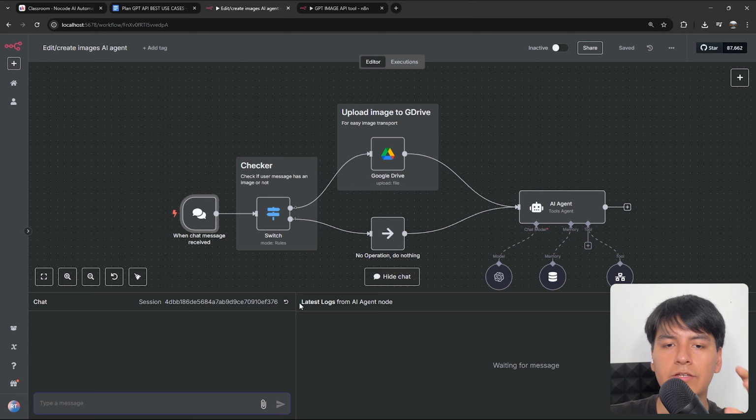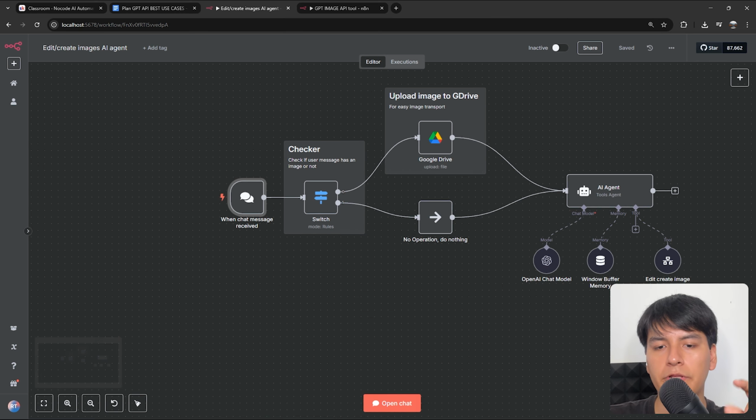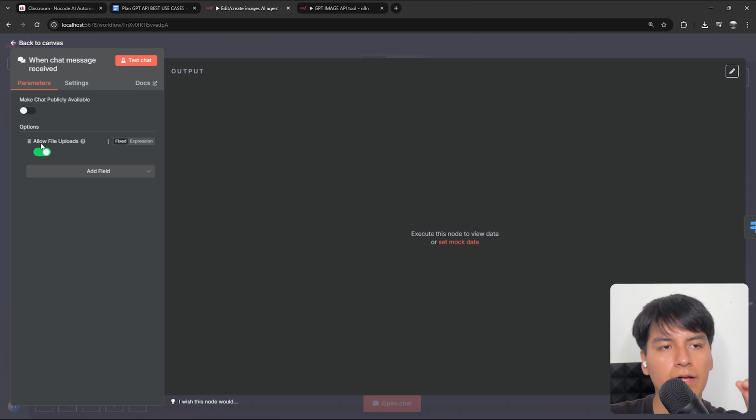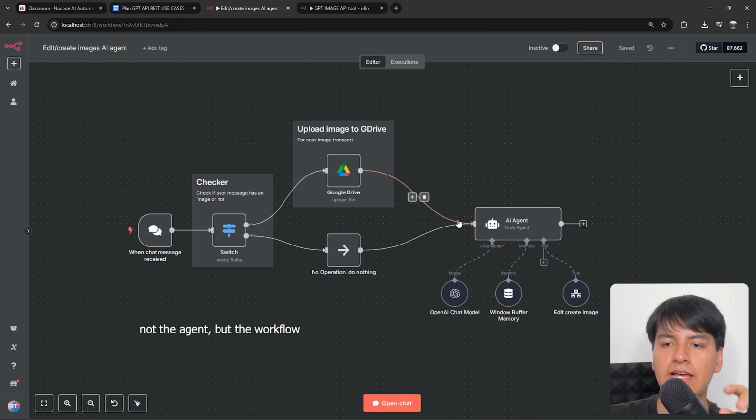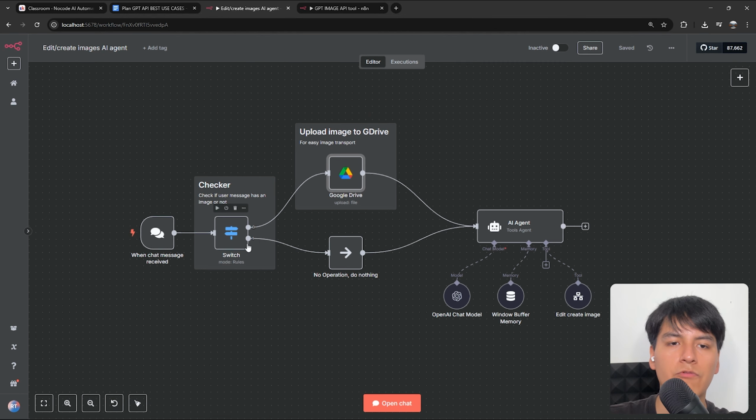And okay, with that overview, now let's actually go step by step on how this agent works. So first of all, like you saw in the demo, here my agent chat window has this paperclip icon, and this just means that I can upload any file or image I want. So to enable that feature, you have to go to your when chat message received trigger, and then just enable allow file uploads. So then when the agent has access to the image, we'll upload it to Google Drive. And this is because it's much easier to transport images between nodes or workflows using a simple link like a Google Drive link. But whenever you send the image to the agent, it'll actually be in raw binary format. So that's why we first upload that raw image into Google Drive so that we can work with the simple link.